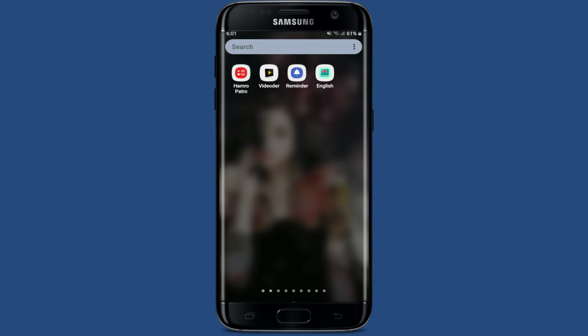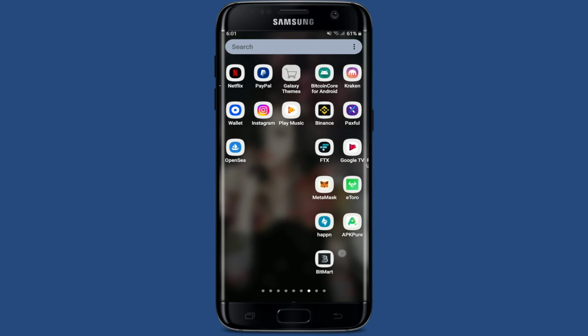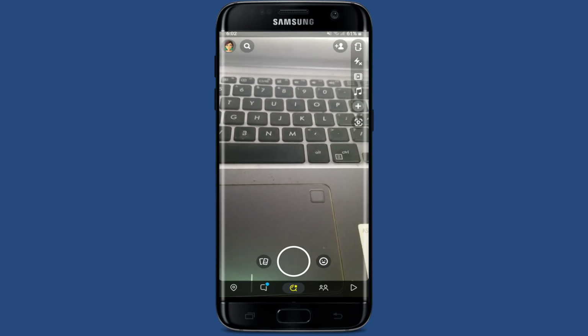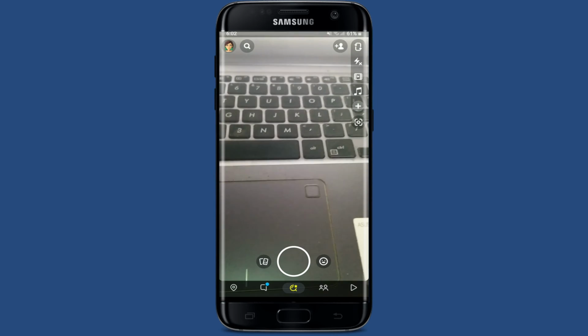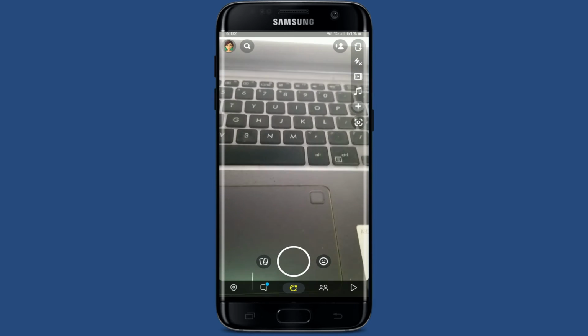Go back to App Drawer and relaunch the application by giving it a tap. Once you're logged back in to your Snapchat app, your problem should be fixed. If that does not work for you, then head over to the next step.